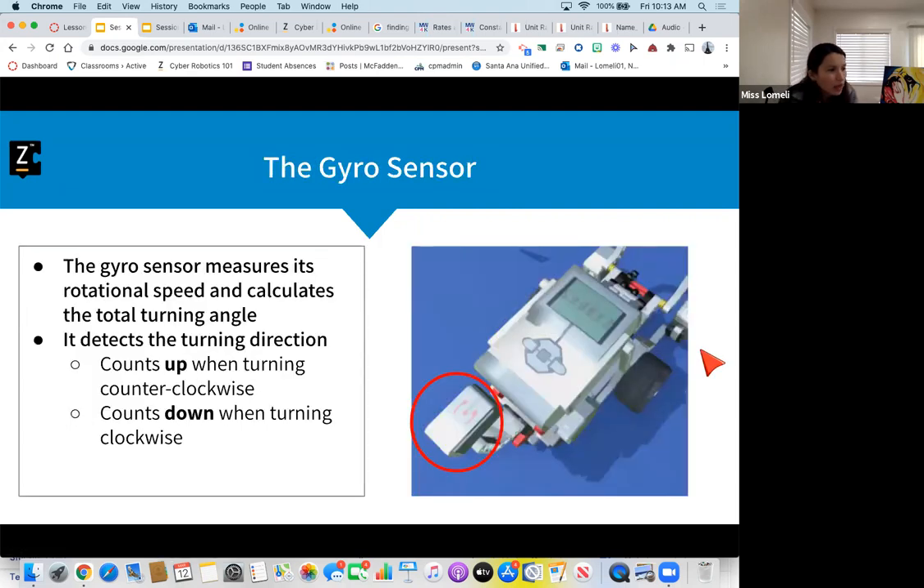Now, why are we talking so much about degrees? Well, the gyro also measures degrees. You have to understand that a full circle is 360. The gyro sensor measures its rotational speed and calculates the total turning angle. It detects the direction, counting up when turning counterclockwise. So that's going to the left.